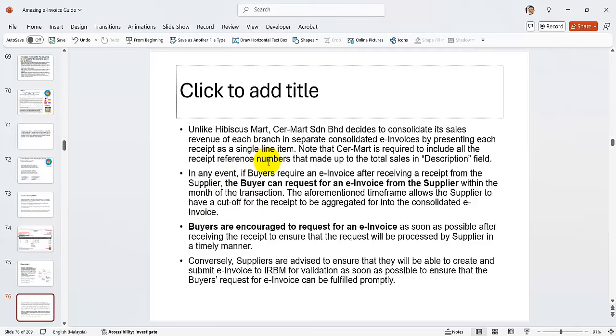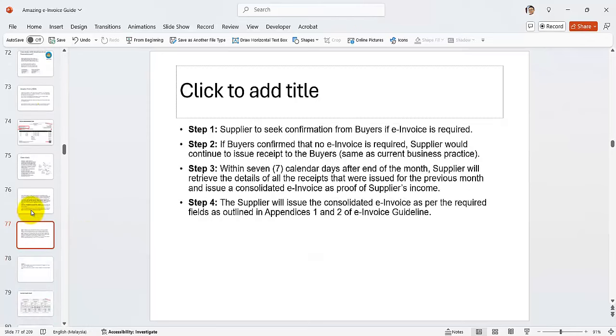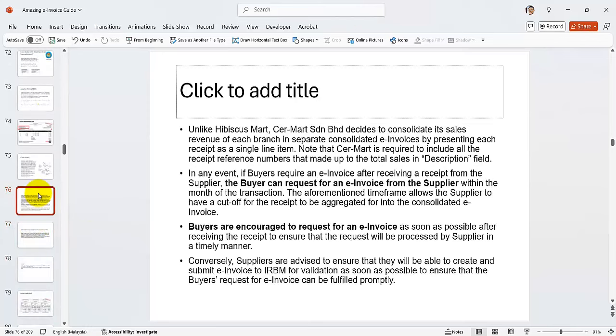In any event, if the buyer requires it after receiving a receipt, the buyer can request an e-invoice from the supplier within the month. So the buyer requests it soon after receiving. Now here's the thing. If you buy something on behalf of the business, this is where you want to take note. You have to request the e-invoice within the same month. Otherwise, let's say you have already paid 1,000 for these goods for use in the office, but there is no invoice, then it cannot be claimed as tax.